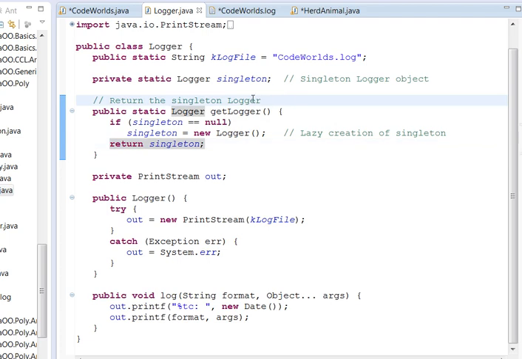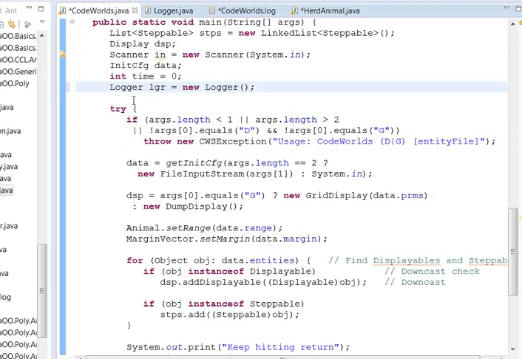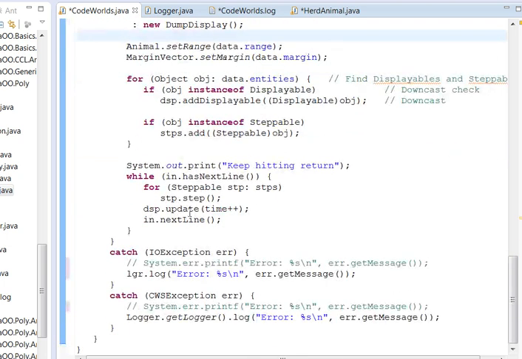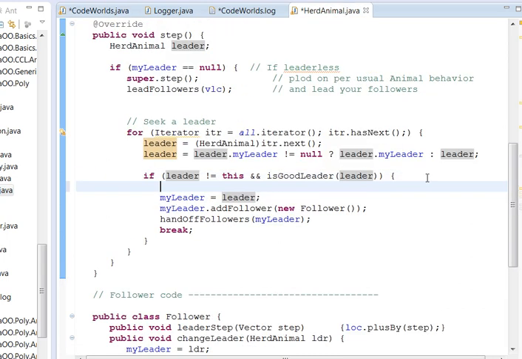To get the singleton object, code anywhere in the application simply calls Logger.getLogger. There's no need to pass around a logger reference. Indeed, a typical use, as the one here does, immediately calls a method on the result of the getLogger call. And no logger reference is needed at all. The same code will work just as well, say, in herd animal.